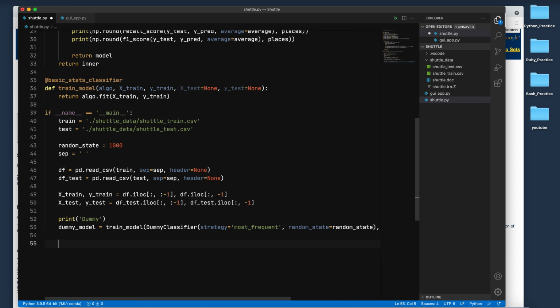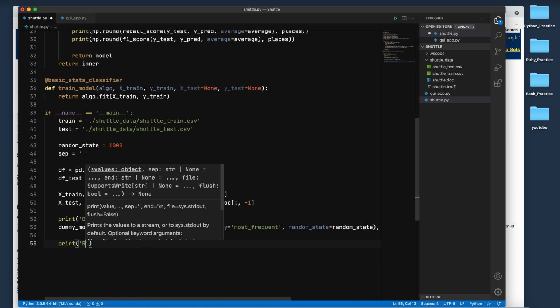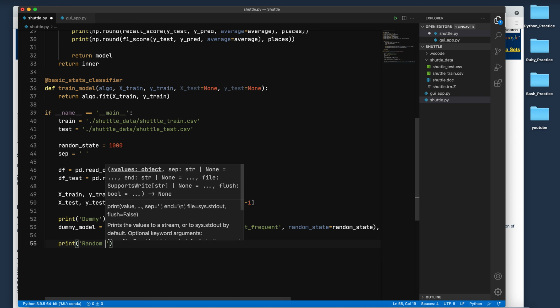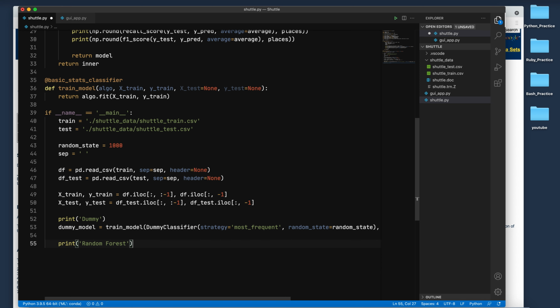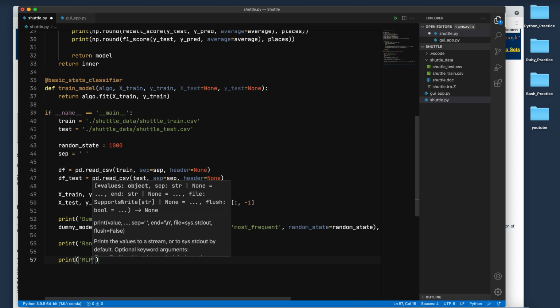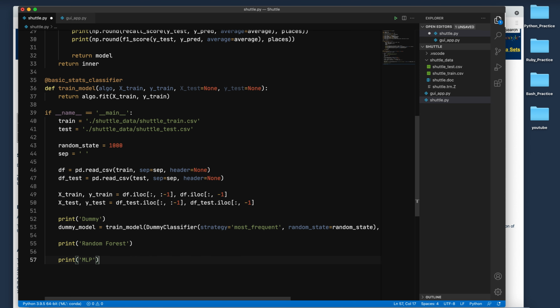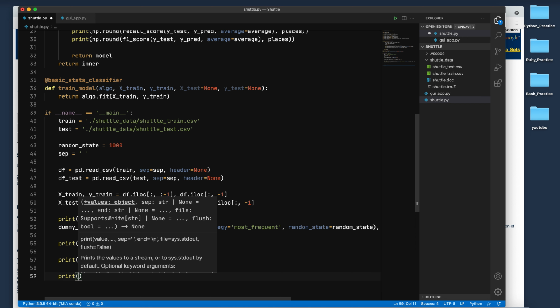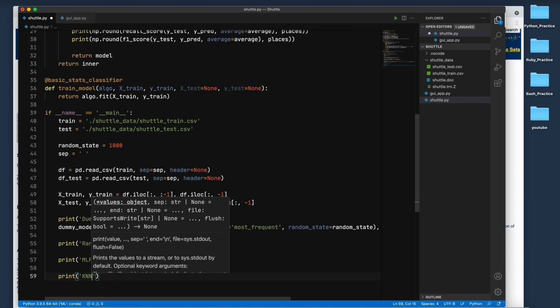The other models I'm going to work on here are a random forest classifier. I'm going to also create a multi-layer perceptron. And I'm going to try a k-nearest neighbors classifier.